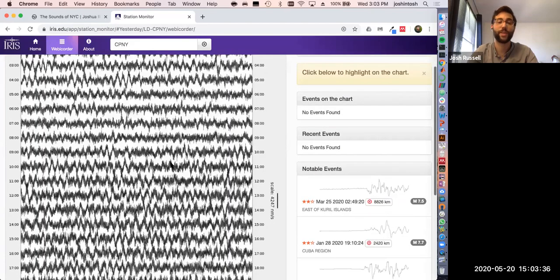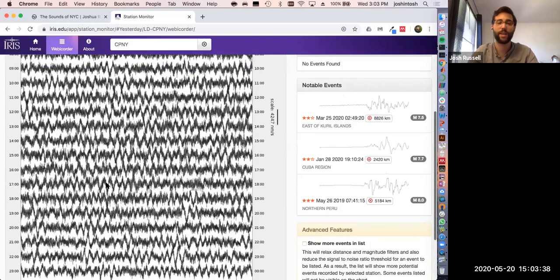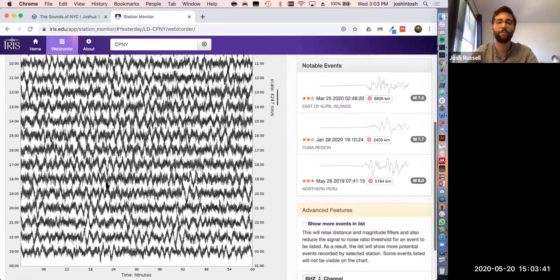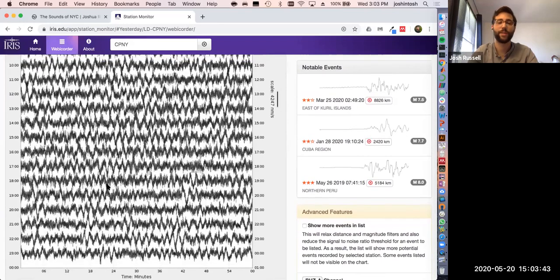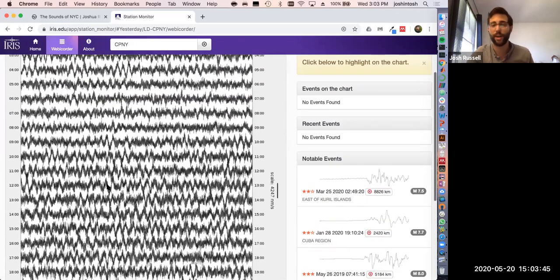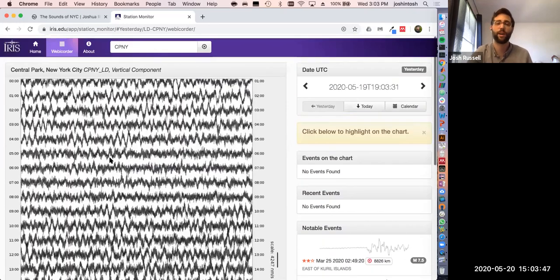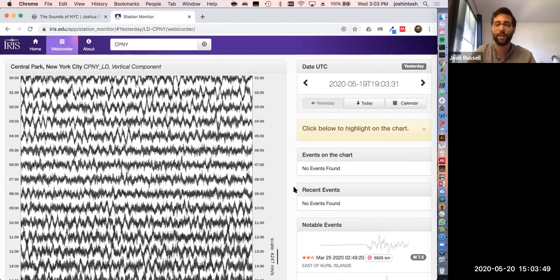This is what the noise actually looks like. This is what the data kind of looks like that I was processing, but you didn't see this version of it. You saw sort of what it looked like in the end.